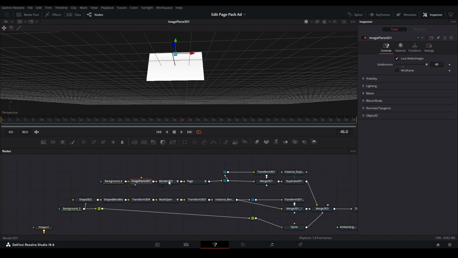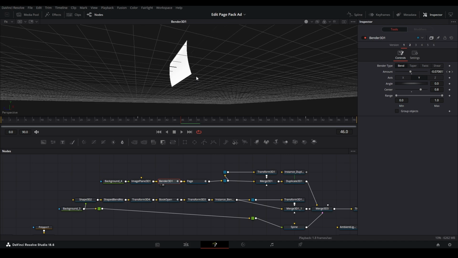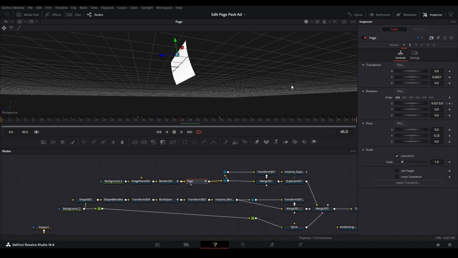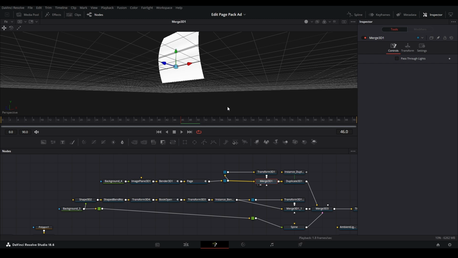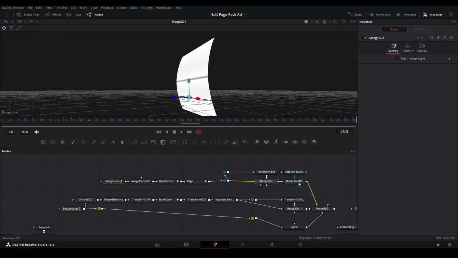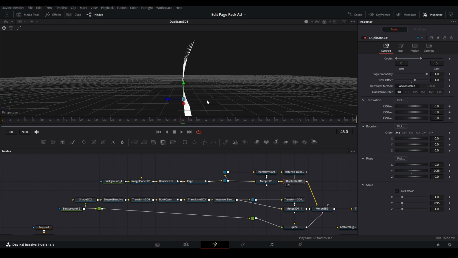I got an image plane here. I used a bender effect in order to make one part of a page. Then I have the page moving with the transform. I just named it page so we know which one it is. Then I duplicated this across, so we have two pages that are mirrored exactly in 3D space, and then I duplicated it multiple times to have multiple pages.